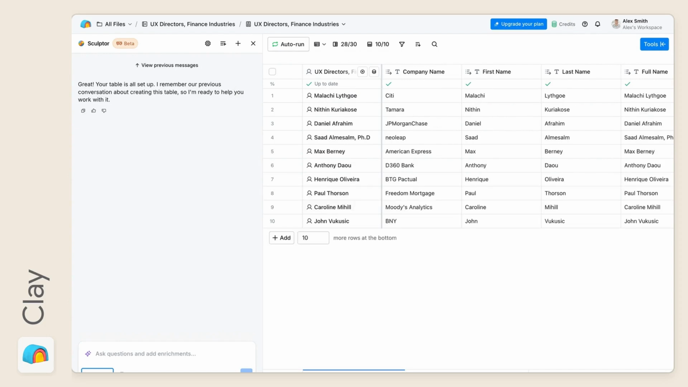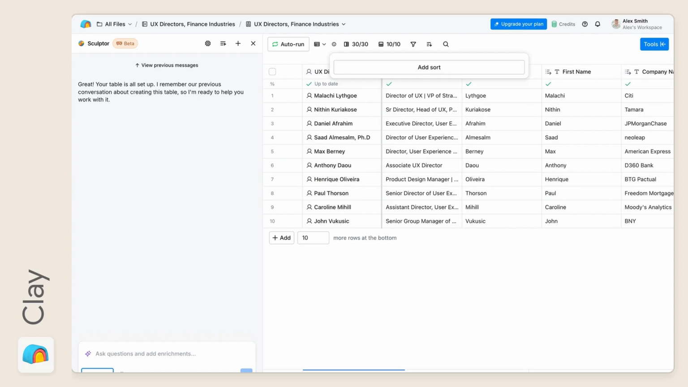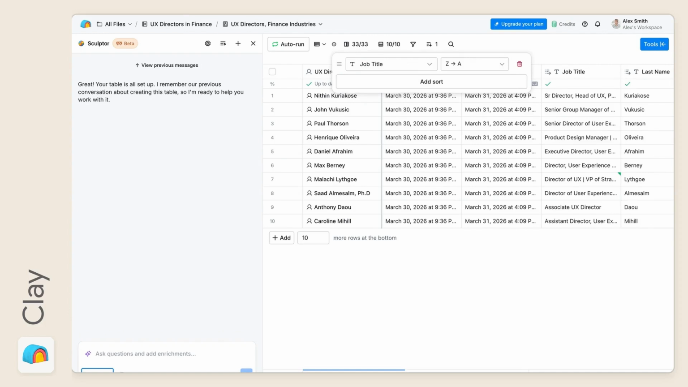Next, let's see how sorting a table works. Click the Tools button. Next, click the Add Sort button. Then, pick a column from the drop-down menu. After that, close the tools to hide them. Moving on, utilize the Sculptor AI Assistant to analyze the sorted data.